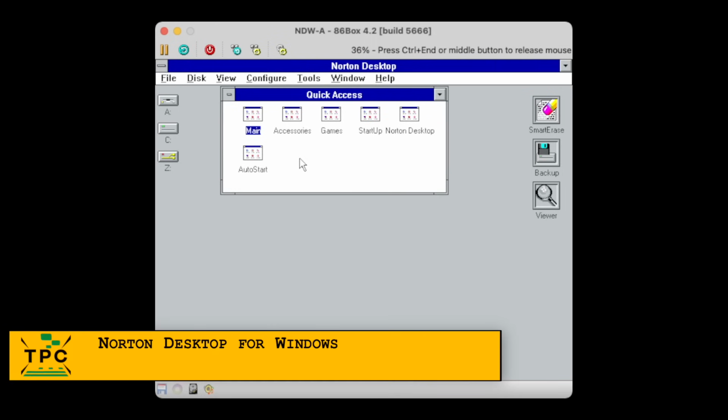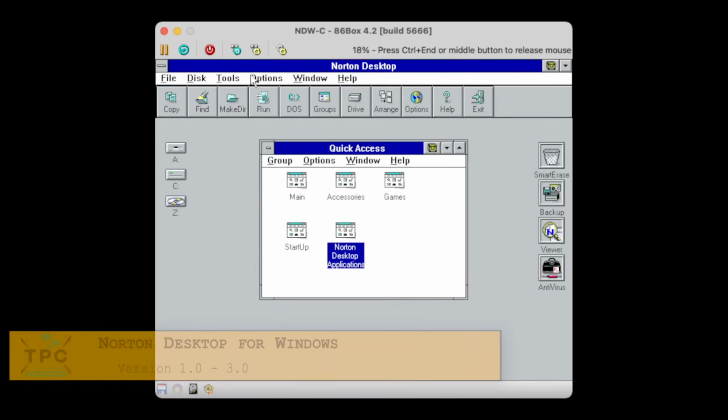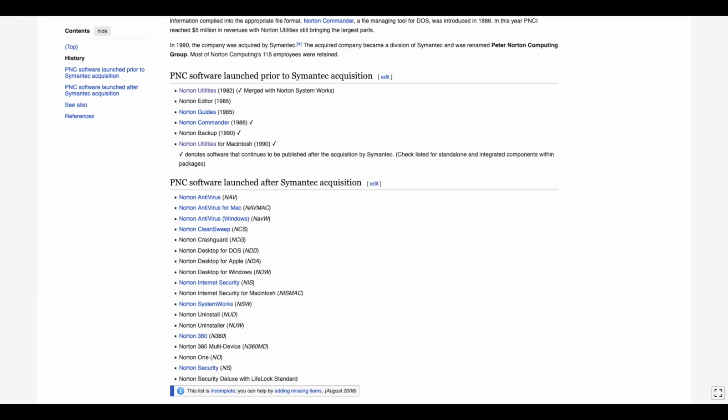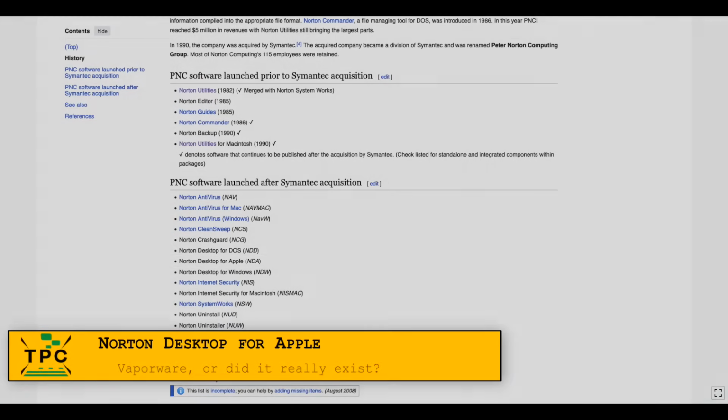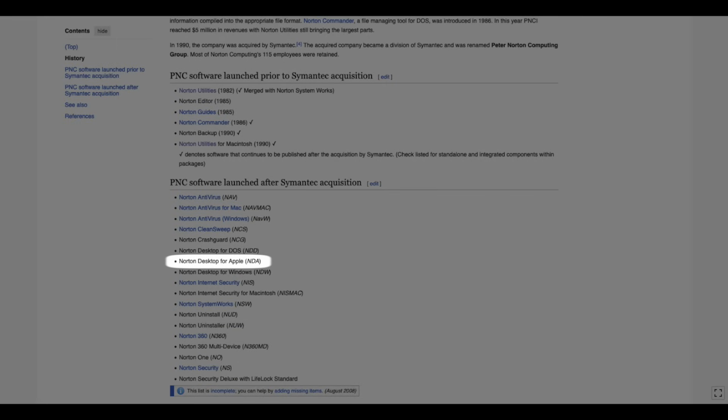It saw several releases for Windows in the period between 1991 and 1993, and even 2 releases for DOS. At least as of this source here, there seemed to be as well a version for the Macintosh, though I was unable to acquire it.